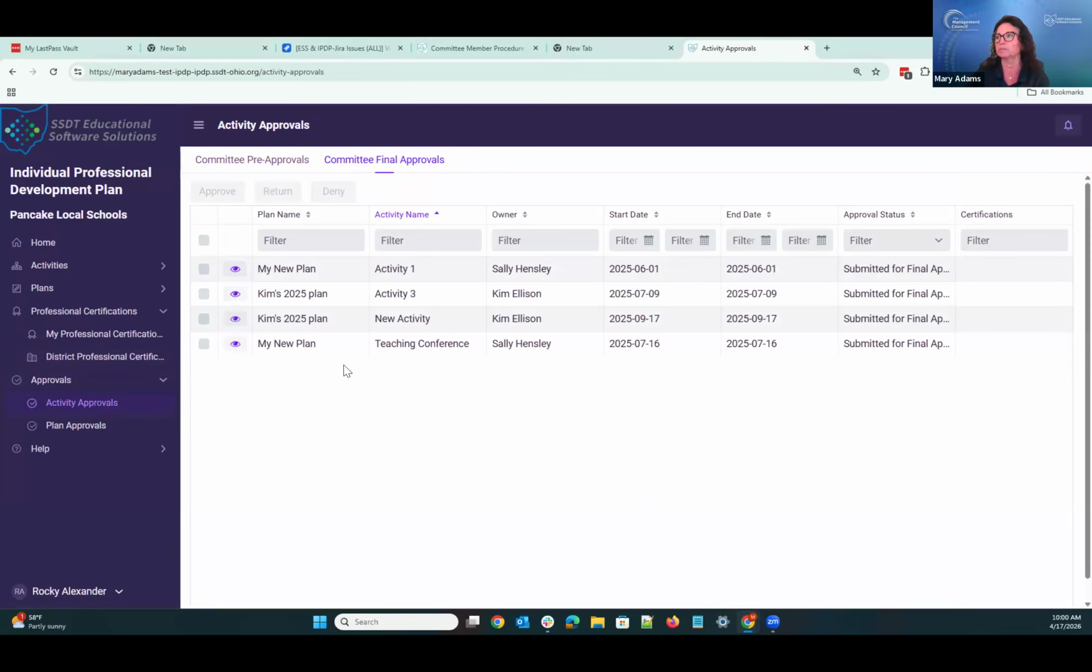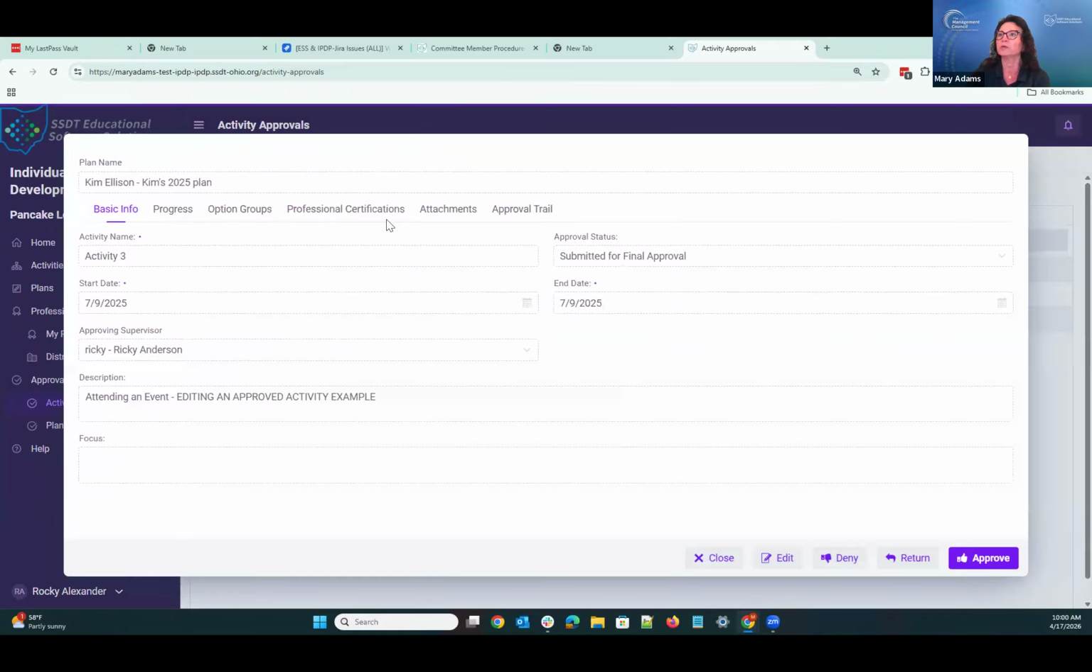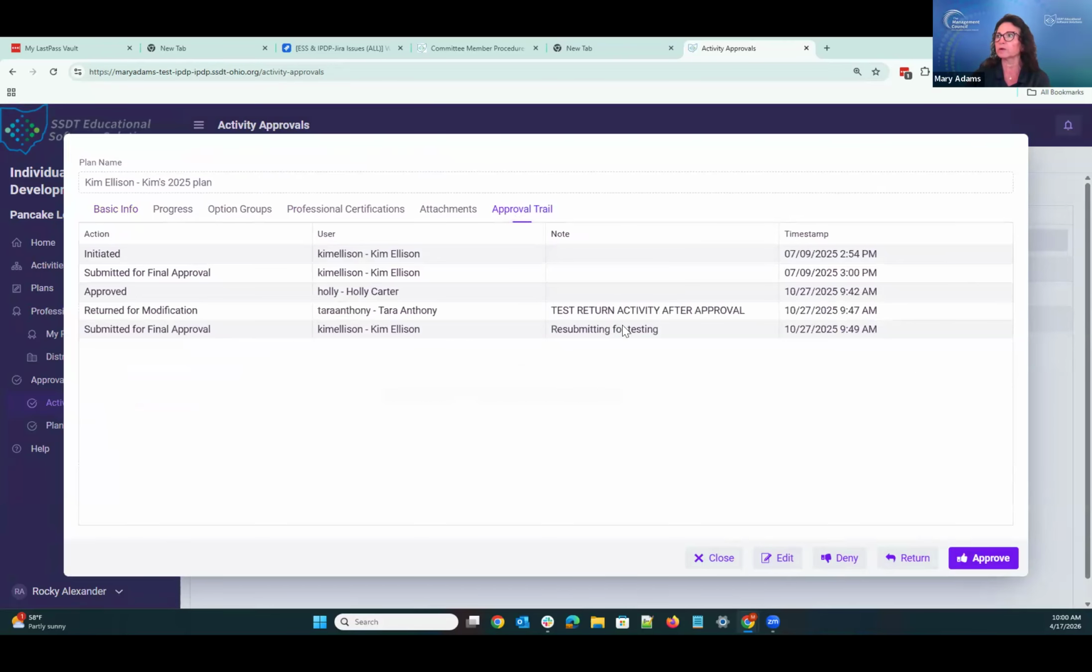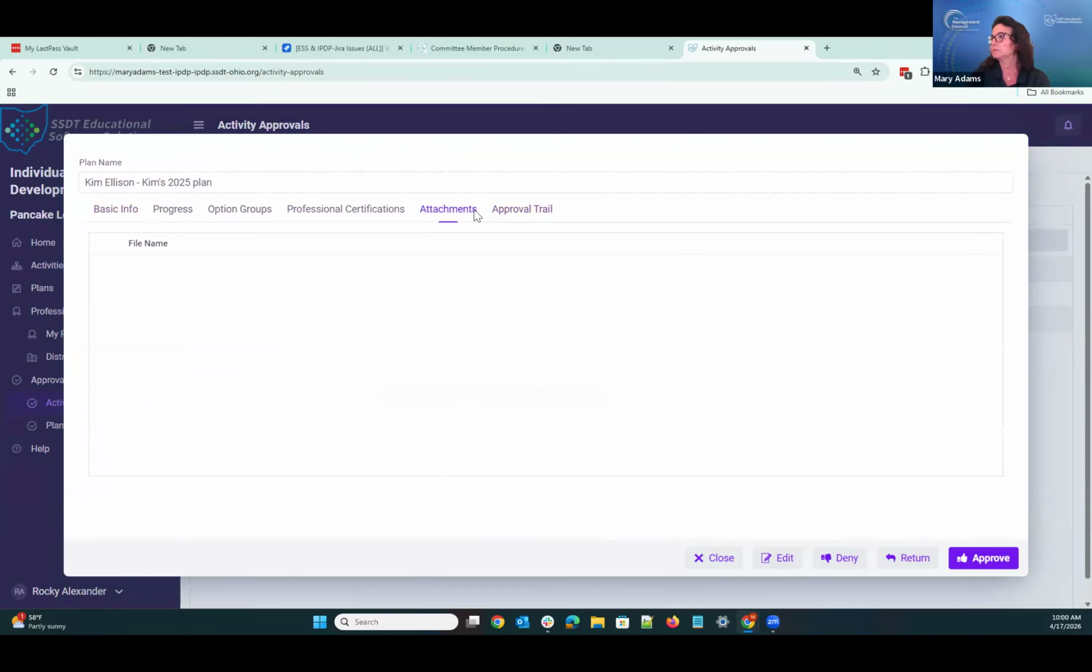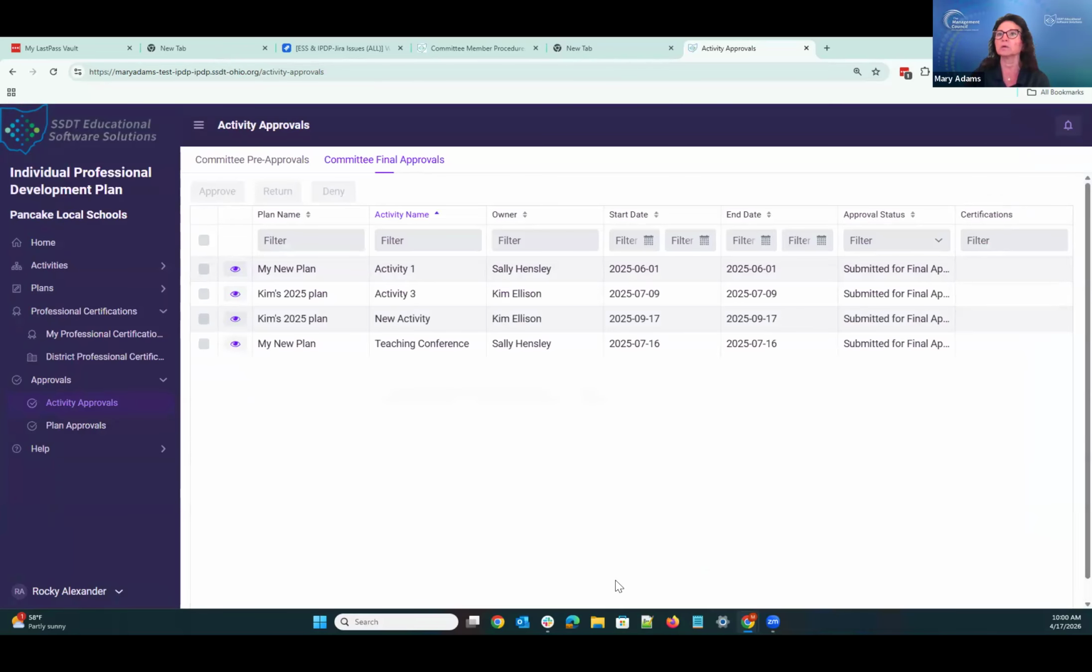So these would be the activities that need final approval. They can go ahead and view from here as well and either deny, return, or approve. They can see an approval trail for what's happened with this particular activity from beginning to end. And if they need to, after it's approved, they can add an attachment from this screen. So I'll show you that in a minute here.